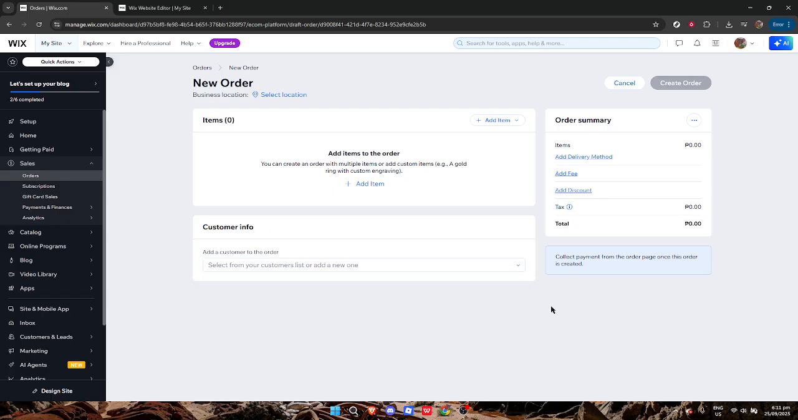Lastly, once you've filled out the order form with complete and accurate details, move forward by clicking on Create Order. This action will officially log the new order into your system and send any necessary confirmation emails or notifications depending on your settings. And there you have it. You've successfully navigated your Wix dashboard and added a new order.